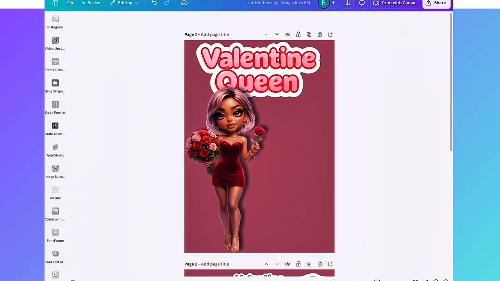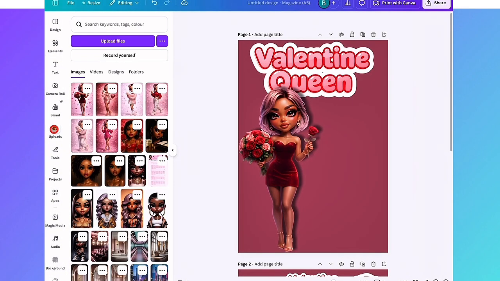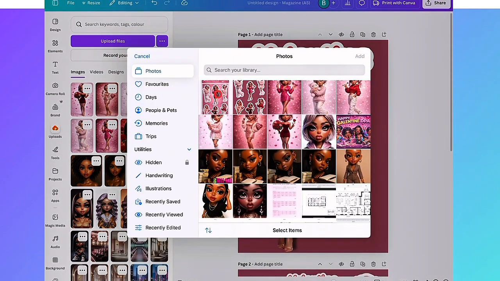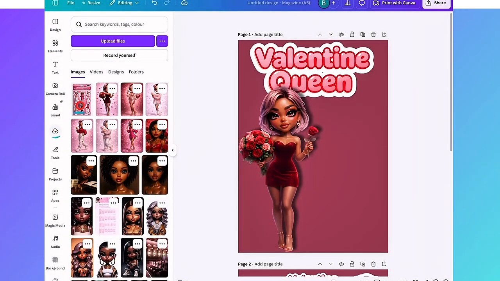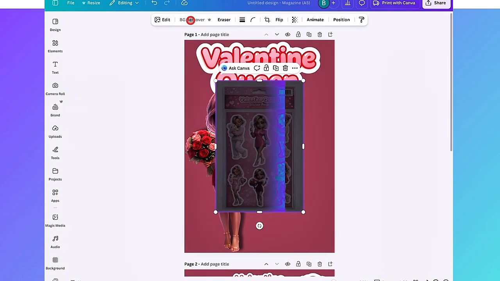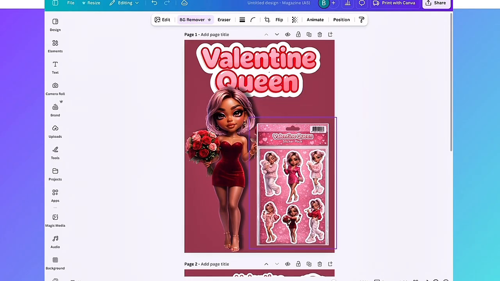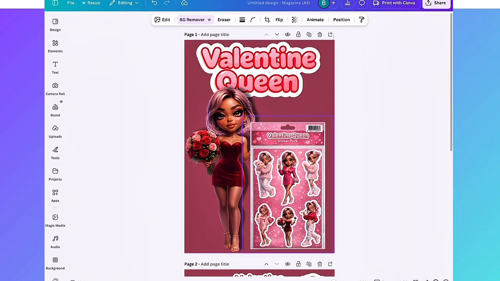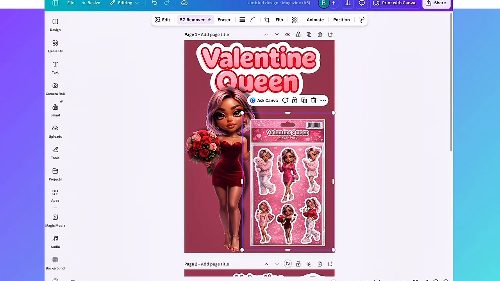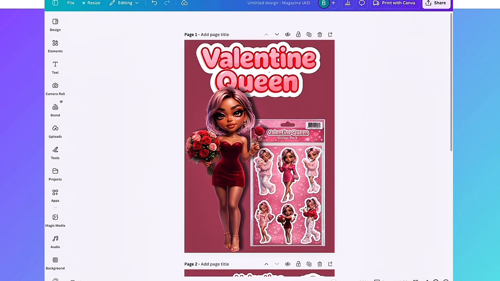And then we're just going to upload. Go to uploads here on the left side, uploads, upload files. It is in my photo library, and I'm going to take this one, the sticker sheet that we created inside of ChatGPT, and remove the background like that, and then just place it how you want to have it. Like that, and I'm also going to put this behind the chibi. So it looks like this. So now we also have a cute cover.